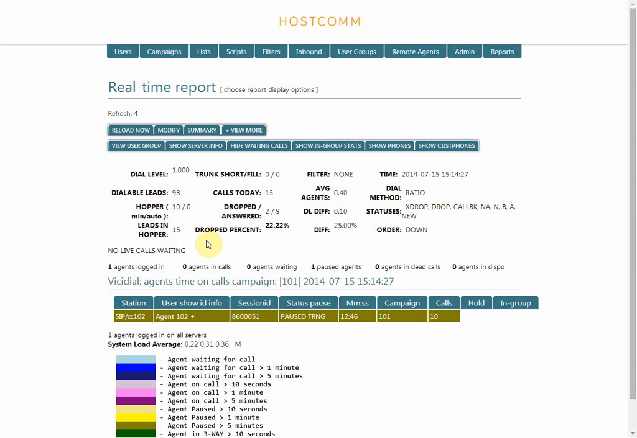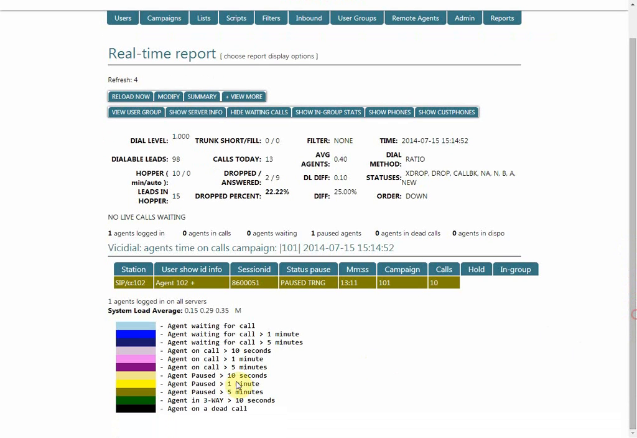So we've currently got one agent logged in. They're paused in training at the moment, and they've been in that state for almost 13 minutes there. They're working in campaign 101, and they've made 10 calls today. It's saying generic agent 102 there, but you can easily set that to be an agent's name. And then obviously we've got various different colour codes for the amount of time they've been in each state.